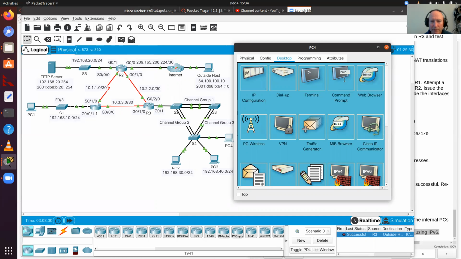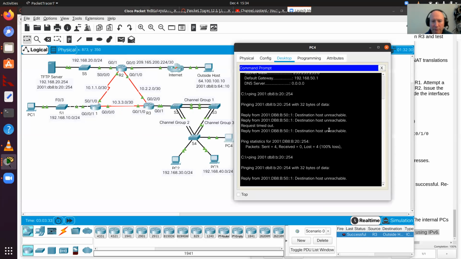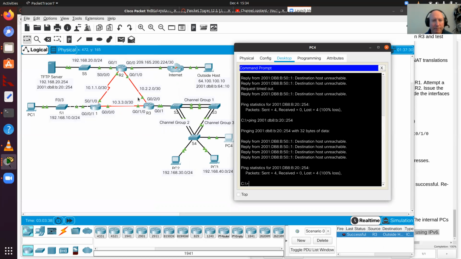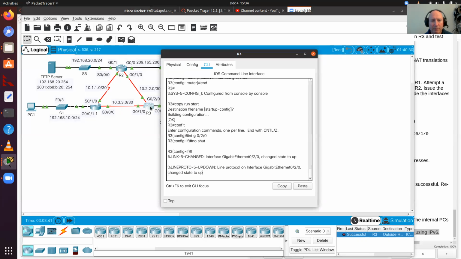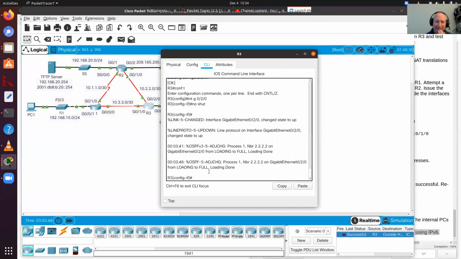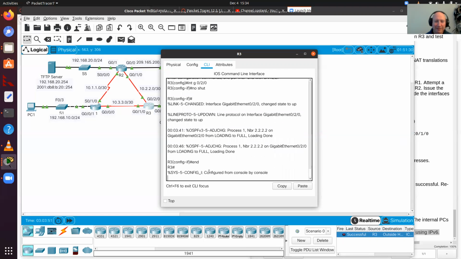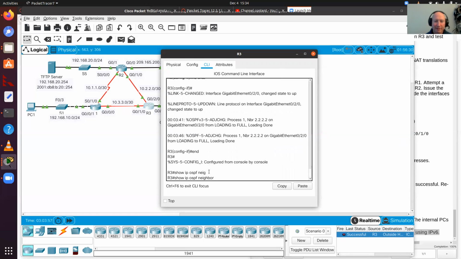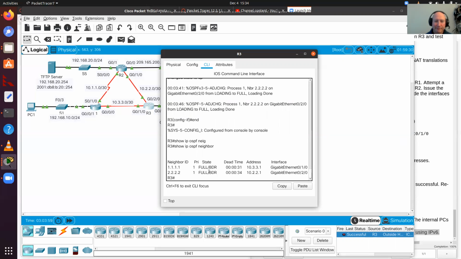And command prompt. Oh, it still didn't like it. Okay. Why? Oh, we hadn't loaded. Oh my gosh. OSPF is still running. So now if we look, we do show IP OSPF neighbor. There we go. Now we're talking IPv6. OSPF neighbor. That's what we wanted.